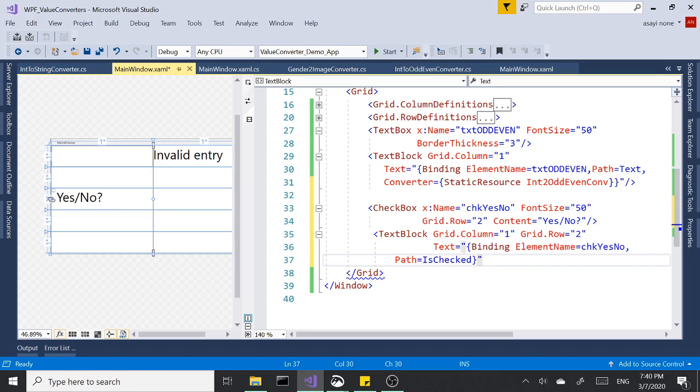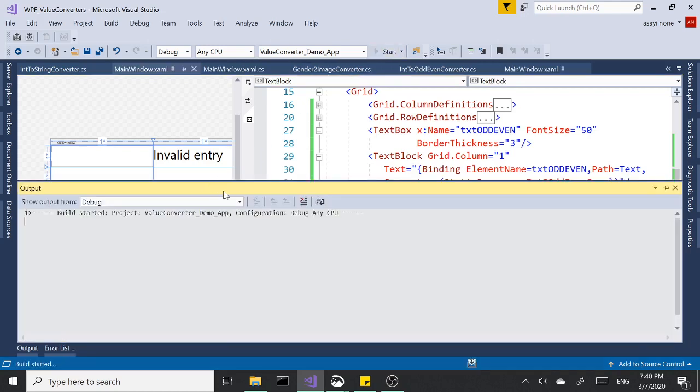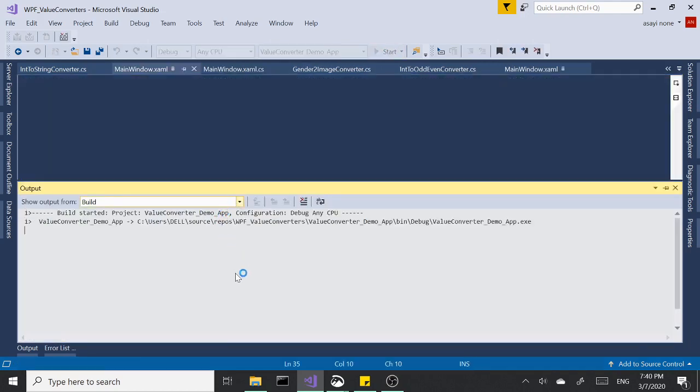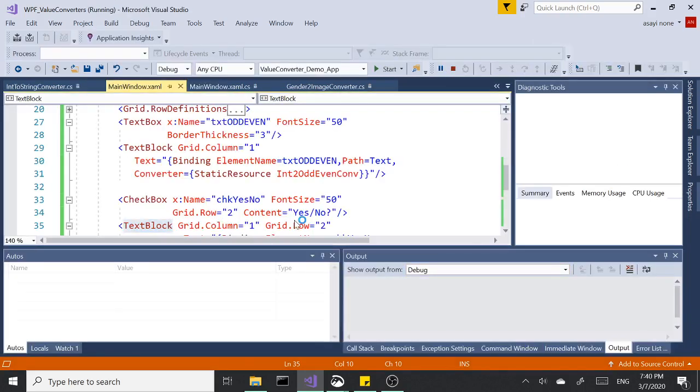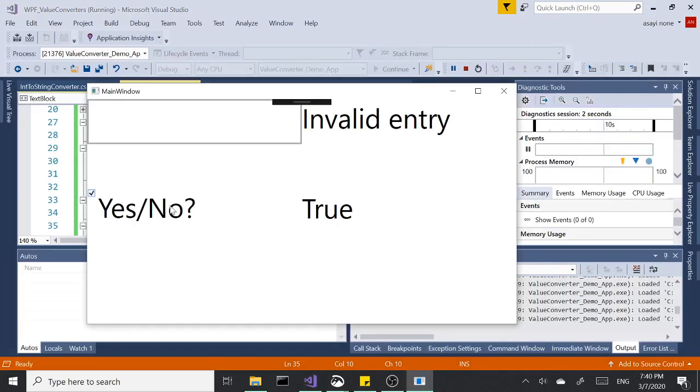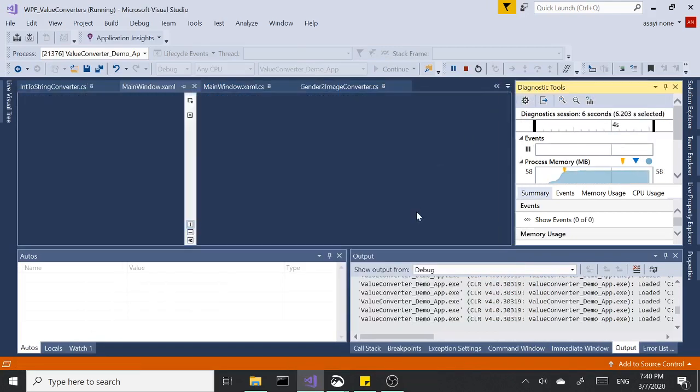Okay, so our binding is ready, and as you can see, it already created the instance and it displays false because it's not checked. So when we check it, we should see true. Check, uncheck, check, uncheck. Okay.